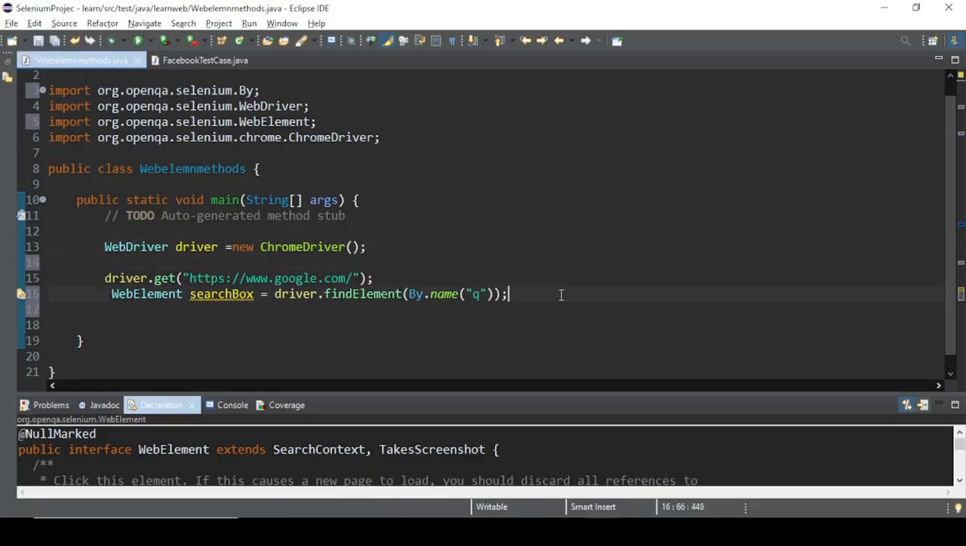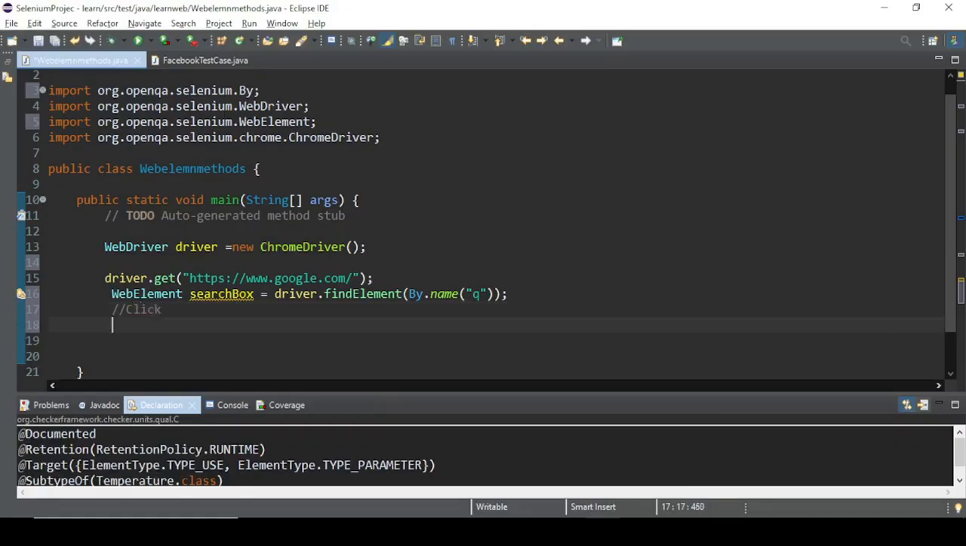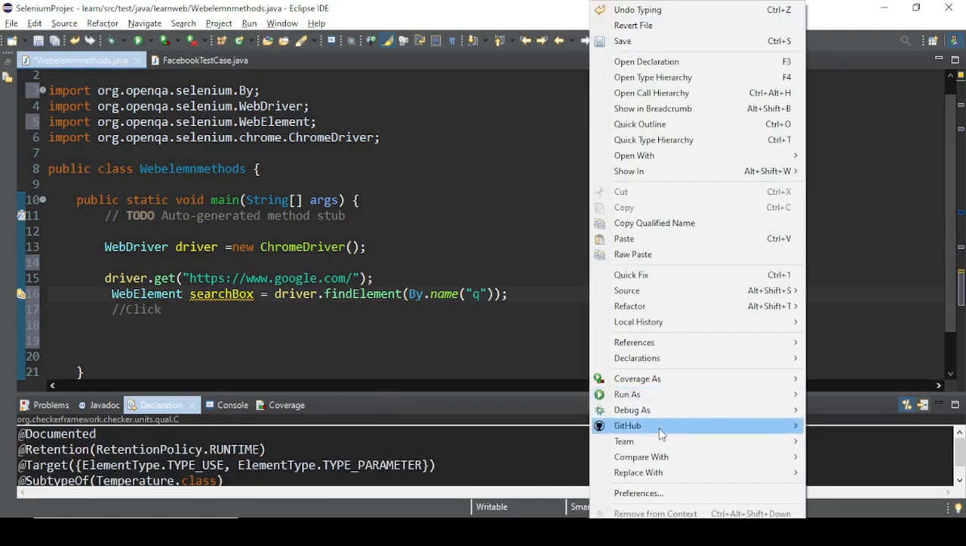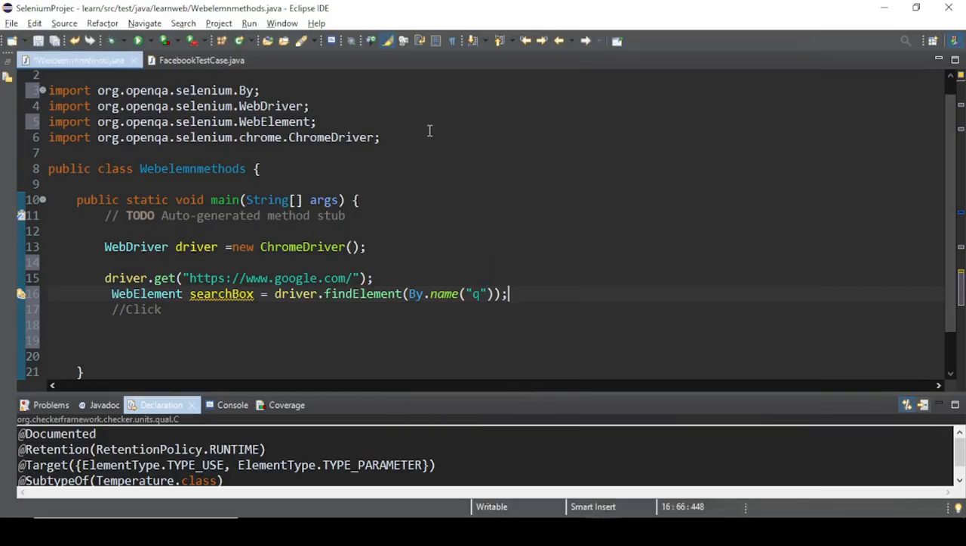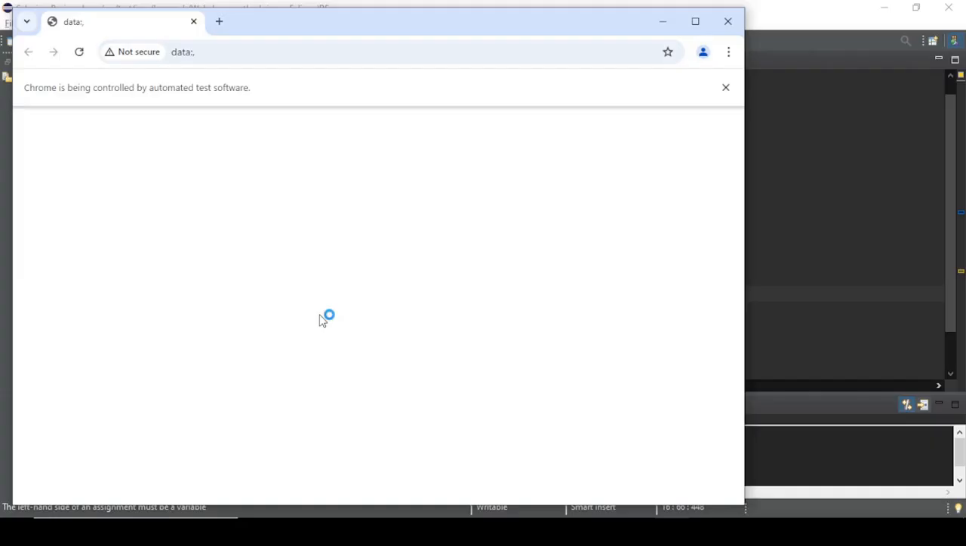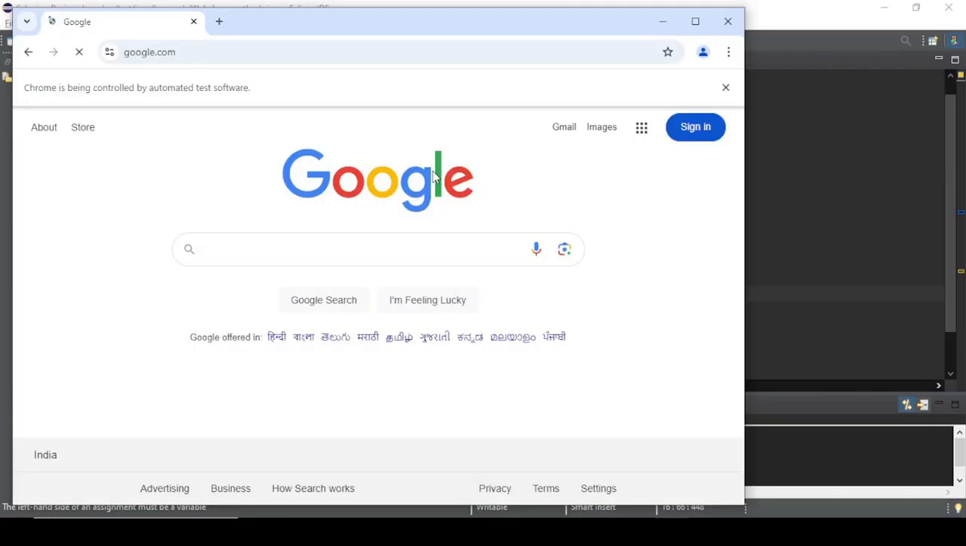Now we will perform the click action. Let's run this application, to see whether we are able to find this element or not. Yes, it is getting identified. So next we will see the click action.